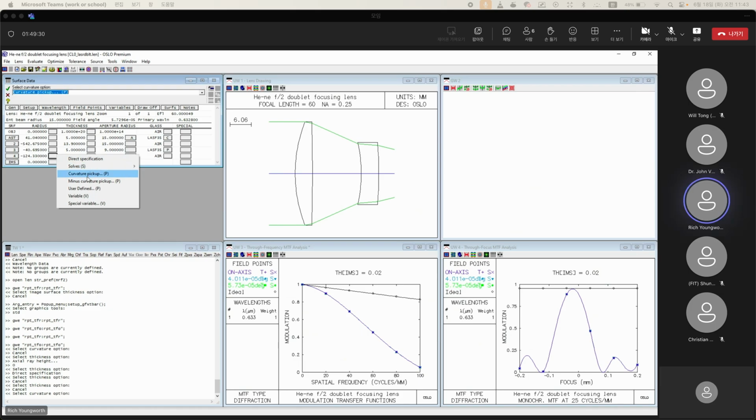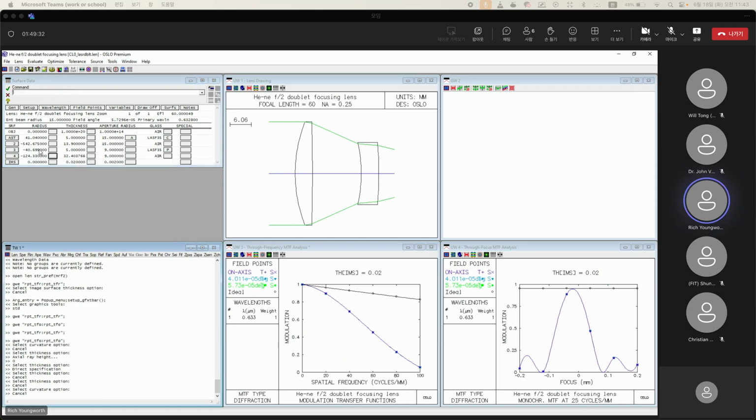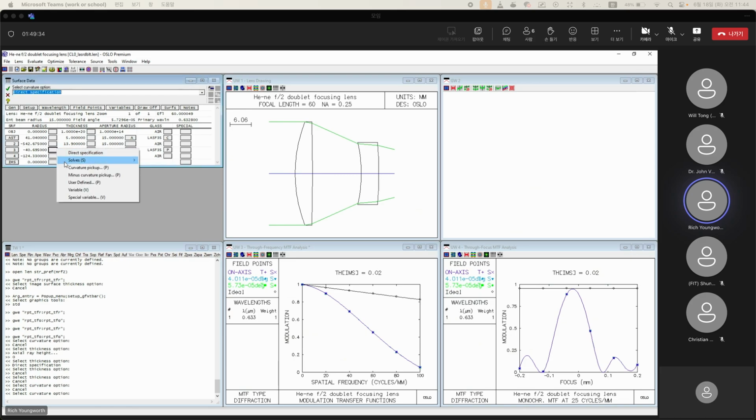You can also do pickups. So pickups are nice. Like let's say I wanted to make this surface here the negative of this surface. Now there is a convention that radii are positive if the center of the radius of curvature is to the right of the surface. If the center of the radius of curvature is to the left, it's negative. So this biconvex lens here, it's very slightly biconvex. This back one is not quite flat. It's got its radius of curvature to the left, so it's negative. So that's the convention for radius.